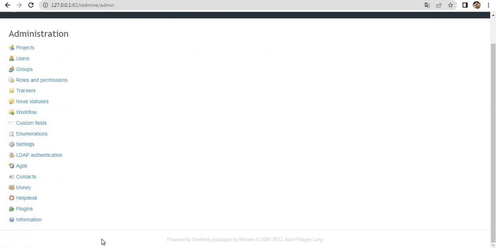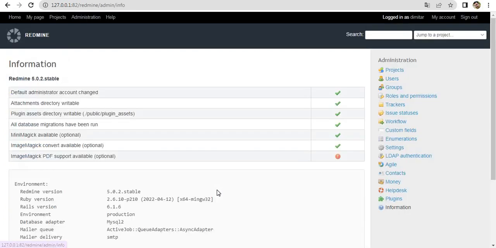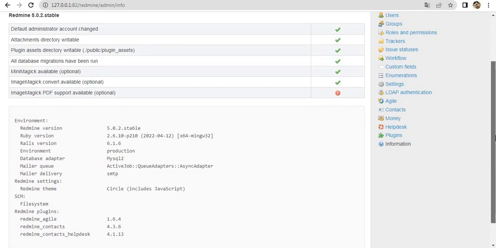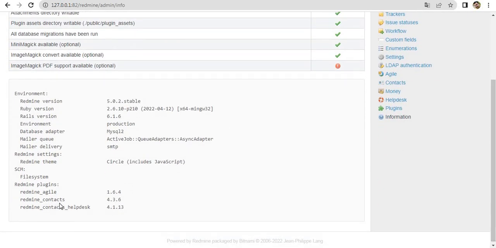And when we go to the information, we see our currently installed plugins. However, when we finish the current video today, we are going to have the Checklists plugin installed here. Alright, so let's proceed further.